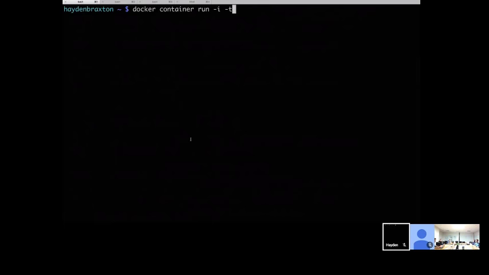The easy way, pretty often we just stick them together like this for simplicity. And the easy way to think of the I and the T is kind of like interactive terminal. It's not exactly what it means, but it's an easy way to remember what it does. And then you can also give containers names. So we'll just call this Ubuntu. And then the image I'll start from is going to be Ubuntu 16.04.